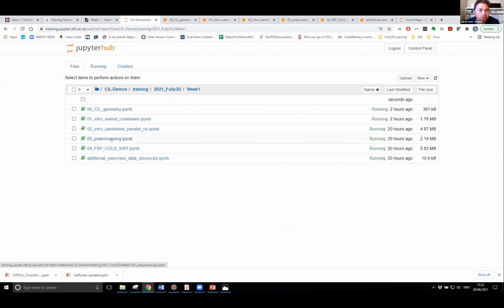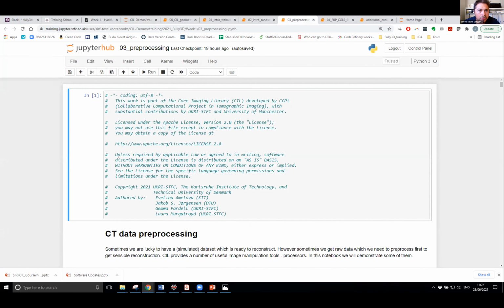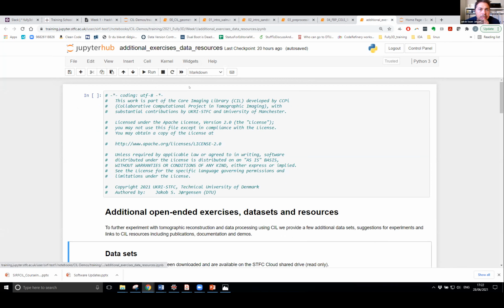The next one, the pre-processing one, is looking a bit more at how sometimes we do need to handle bad data in different ways, crop some of the data away or mask it in different ways. So it'll look a bit more at that. And the last one here, number 4, will look not just at FBP for the reconstruction method, but also some of the more basic iterative methods that we use in X-ray CT, the CGLS and the SIRT algorithm that are available in CIL. I want to mention this last notebook here called Additional Exercises, Data and Resources.